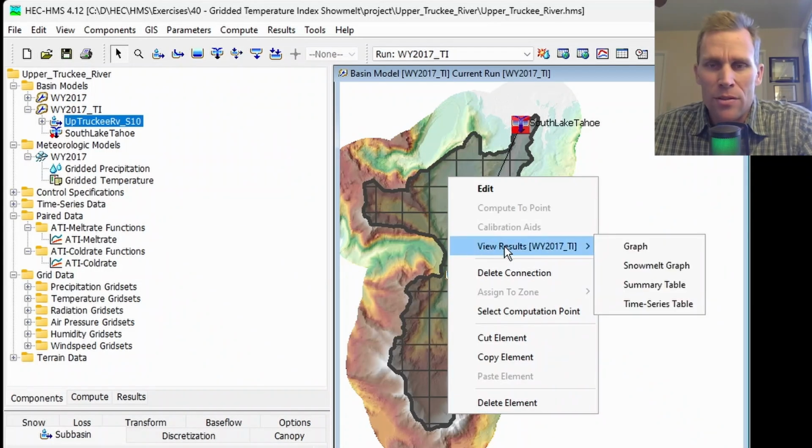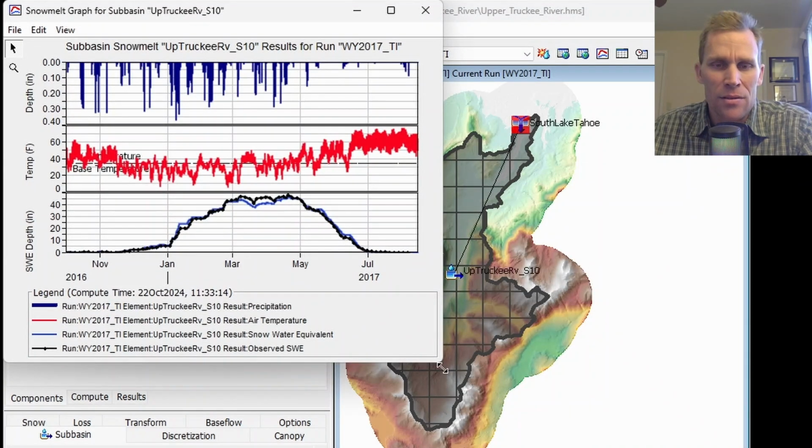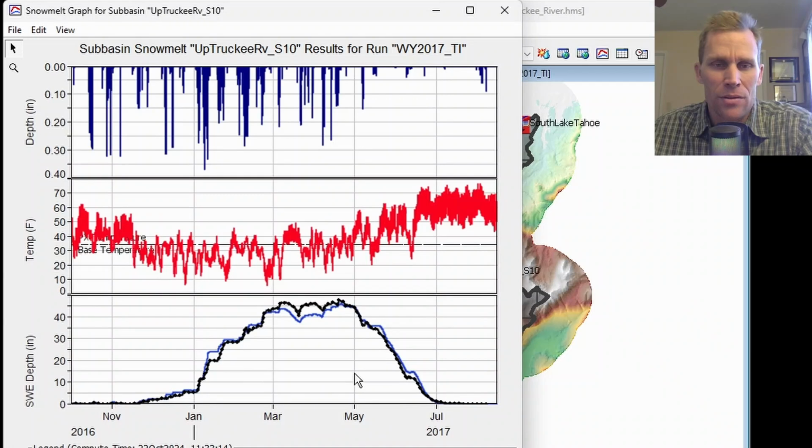then view results. And we have graph, summary table, time series table, but we also have this snowmelt graph when there's snow involved. And what we have is what we saw before in the bottom panel: the snow water equivalent, as well as the precipitation depth and the air temperature. So this is a quick way to get the same data in one single view.